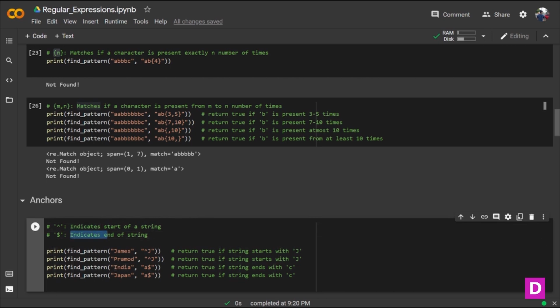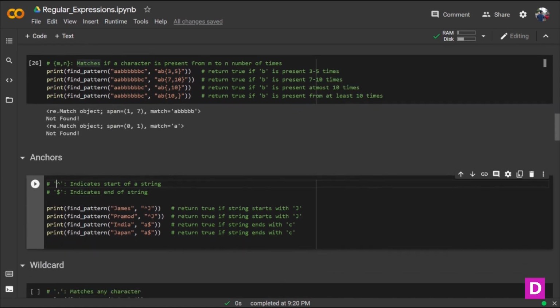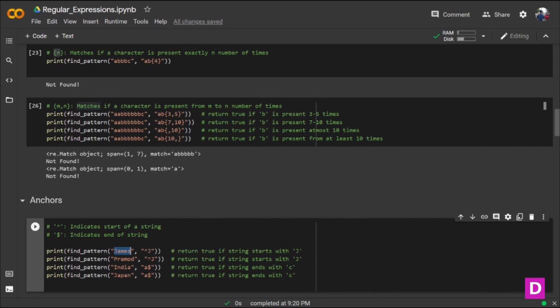So where do these anchors come in handy? Suppose you have a paragraph and you want to extract all the substrings or all the words starting with, say, the letter K. How can we do this? We can do this with the help of these anchors. That would look like this.